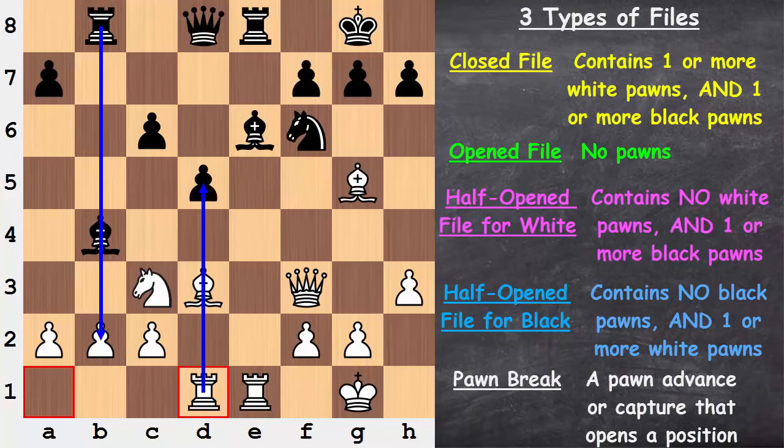Rooks do well on open files and half open files, or maybe better stated, if you don't have any pawns on a particular file, that's certainly a file to look into, and placing your rook on there is often quite good. Sometimes even the queen as well will function well on the file, but sometimes she has to be a bit cautious of being attacked by an opposing rook.